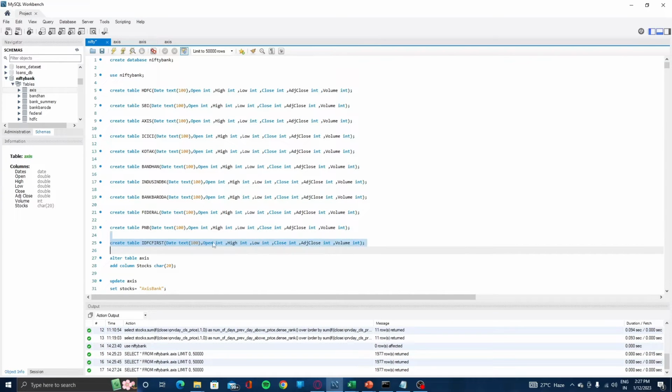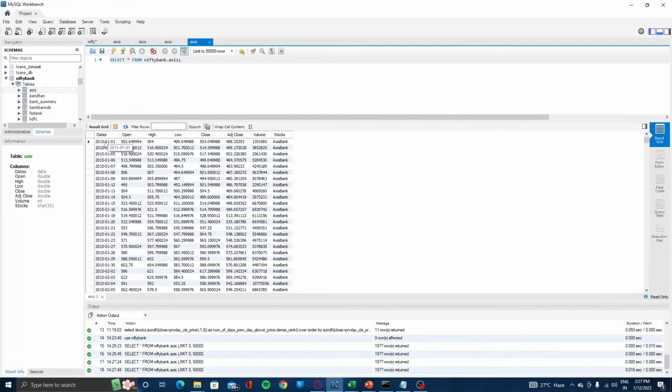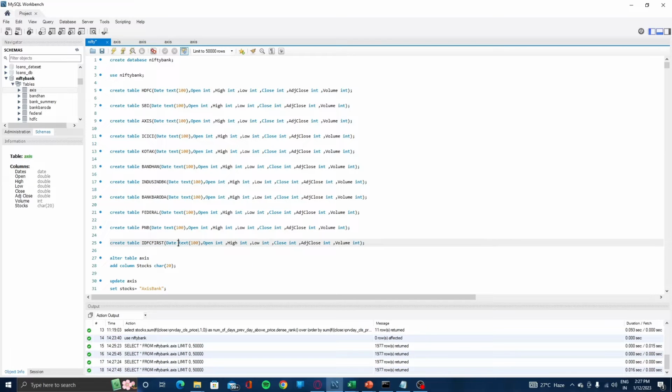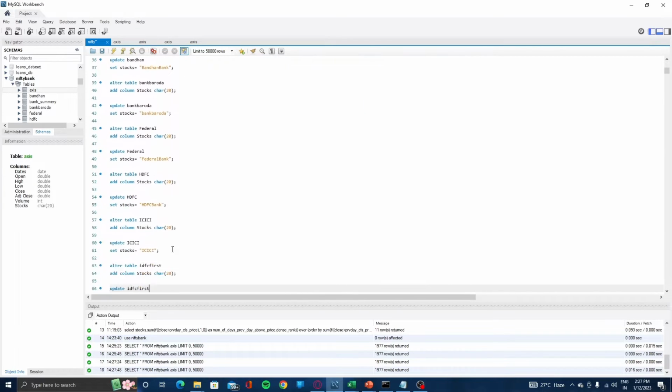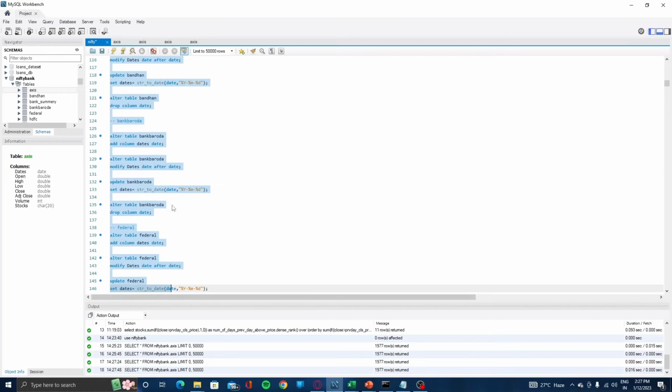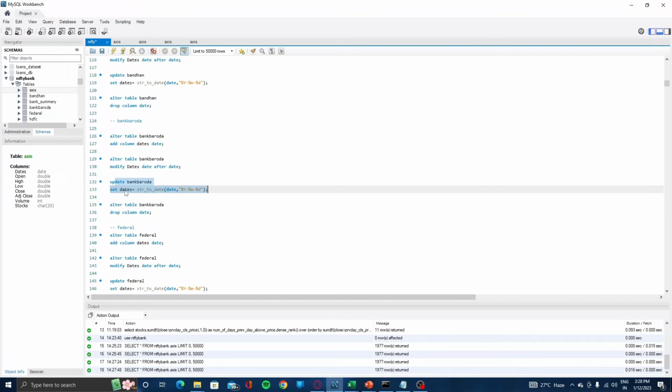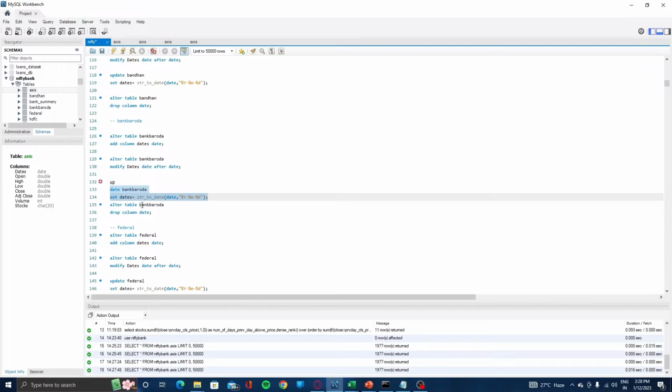After importing all the datasets, as you know, the date column in all the datasets is in text format, so I need to change that to a date type. So I changed the date column in all the datasets and converted it to date.